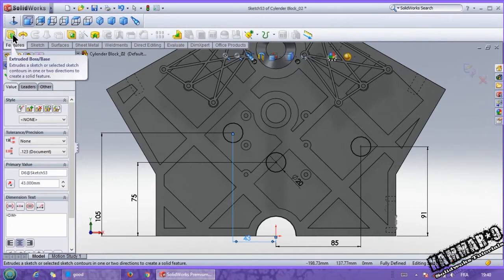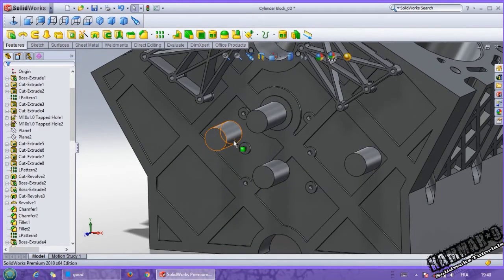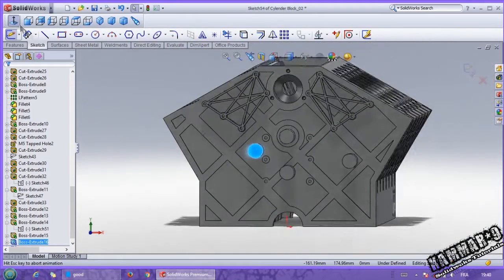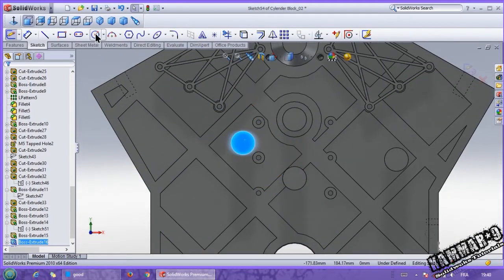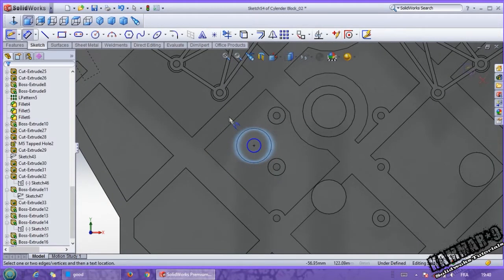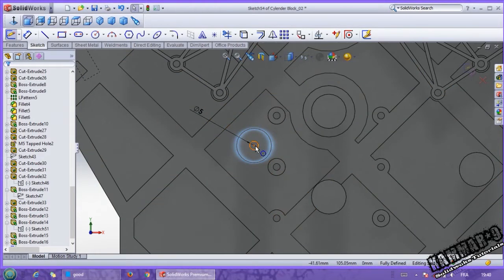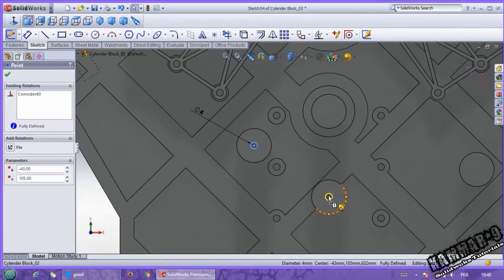Go to extrude boss. Make 30 here and select this one. You can put 5 here. I think it's 4, it's not 5. And you can copy it with control and use your mouse.